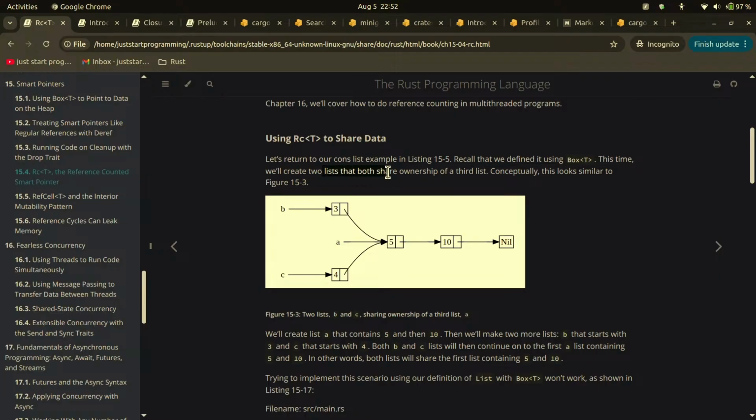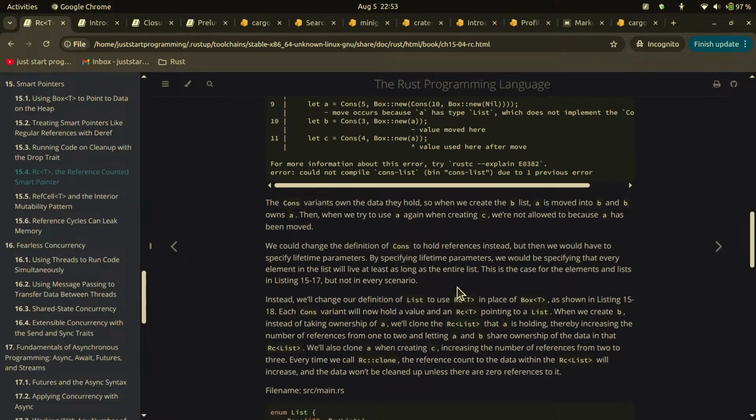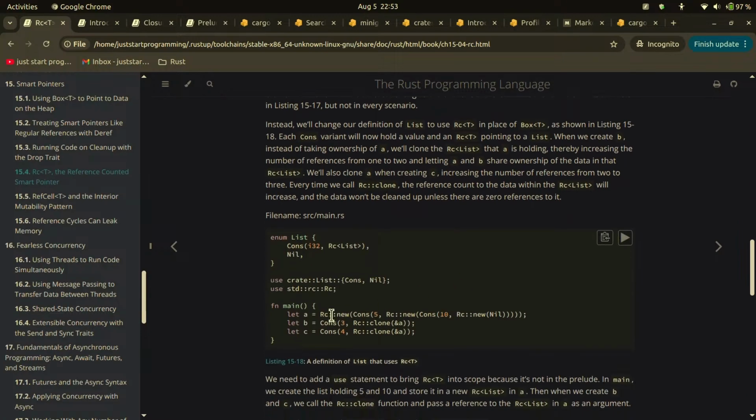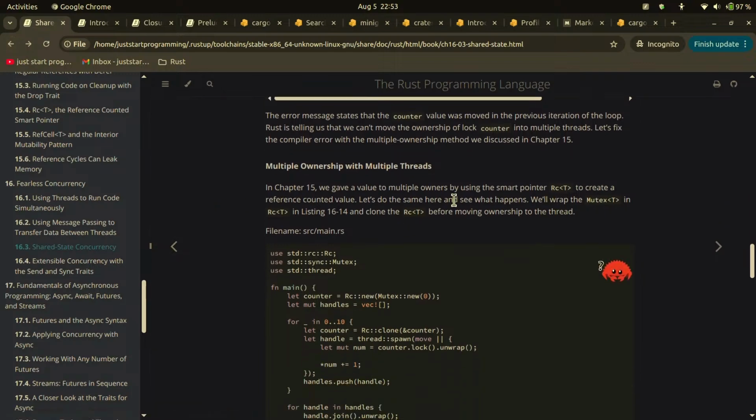There are two lists that both share ownership. Yeah, so sharing ownership. What did they do here? Instead of Box, it should be Rc<T>. Okay, so let's go back. Okay, so here we'll wrap the Mutex<T> in Rc<T>.